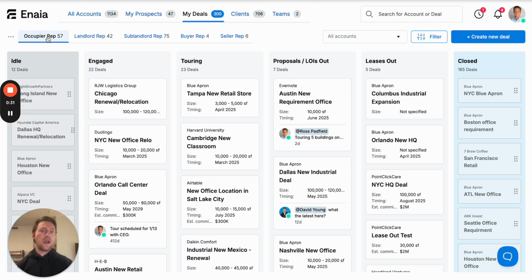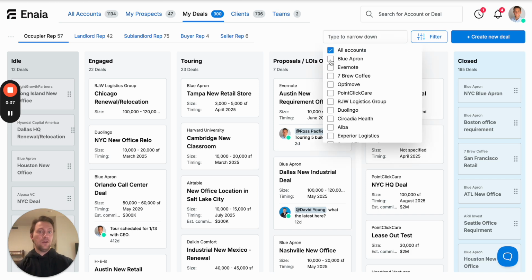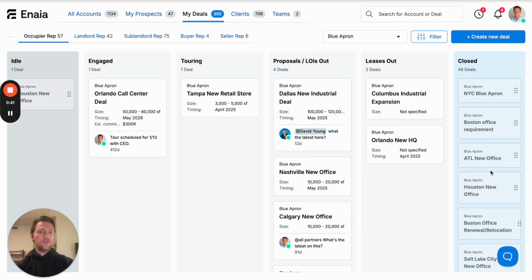And the reason why I say create your first deal is because the way we've built this, you can actually track deal flow at the account level, so that if you're representing maybe a company where you do multiple deals, you can filter by your occupier rep clients, look at all the different deals you've done, see all the closed deals, drag these things back and forth as you want to, and just quickly move them to where they need to go.